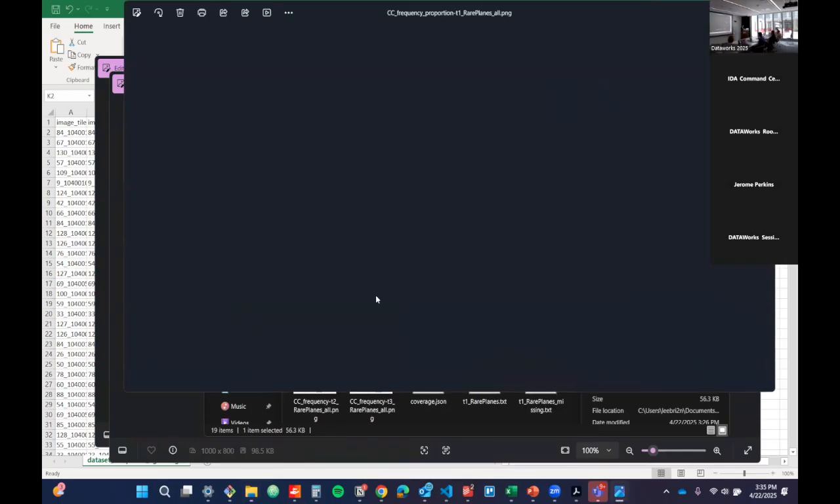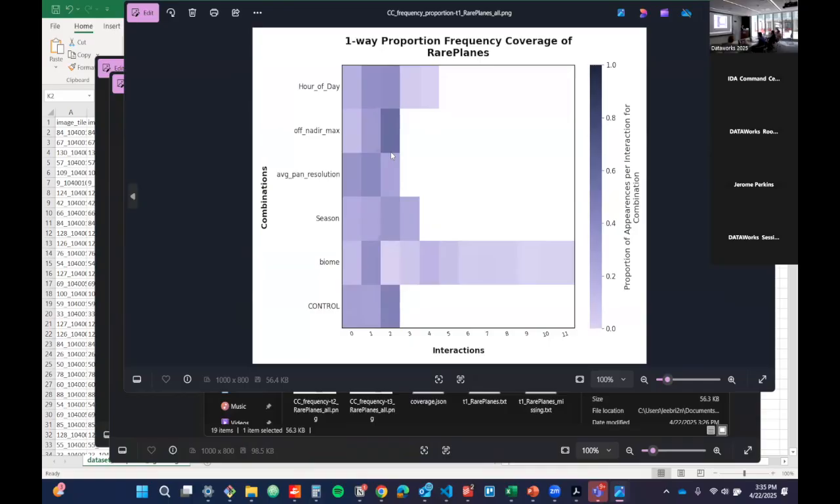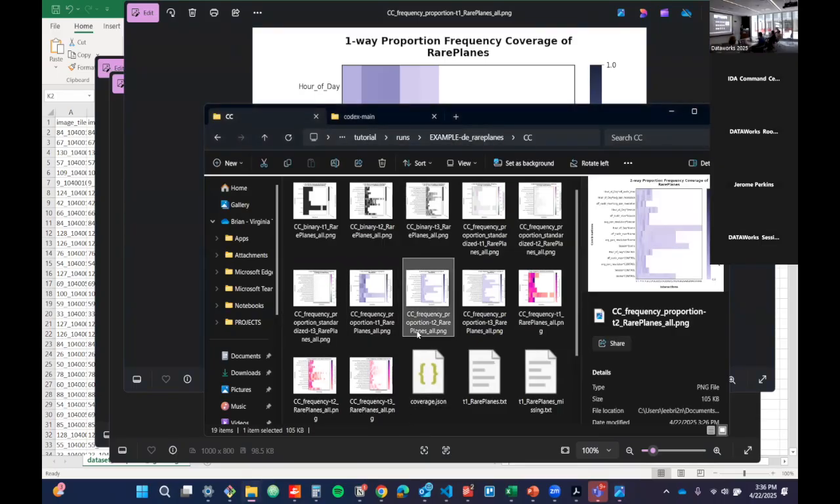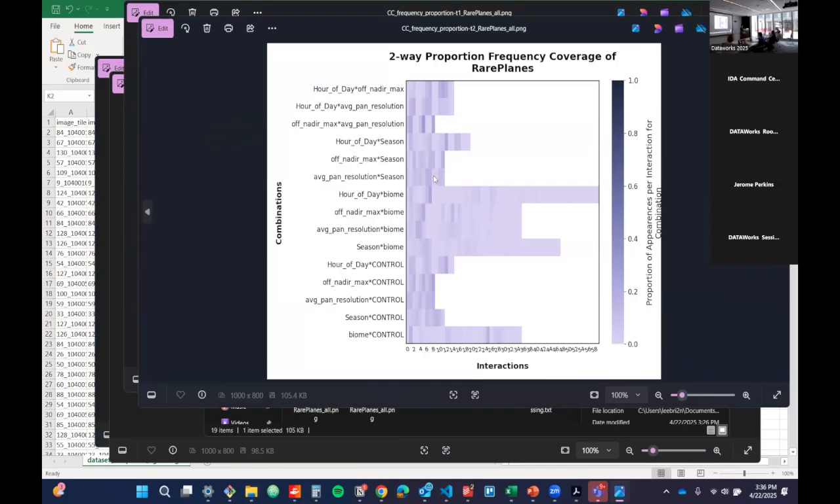Another style of plot is this proportion frequency. This color indicates what proportion of the appearing interactions this combination makes up, on a scale of 0 to 1. The more frequent off-nadir max level is taking up more of the samples. Looking at the t=2 case, they kind of even out because there are so many more interactions, but we can at least see that some are more present or more frequent than others.